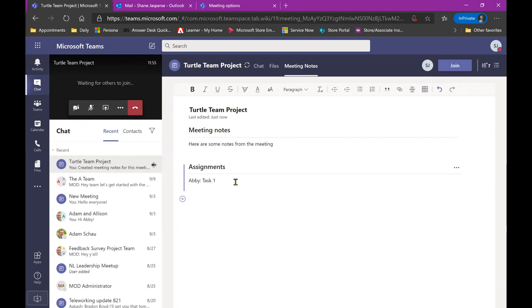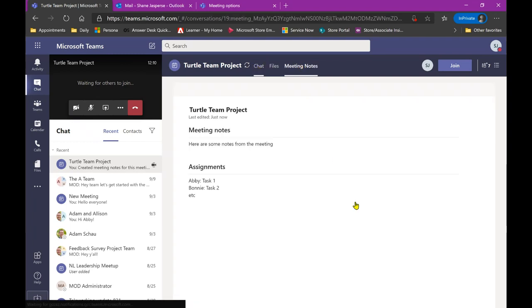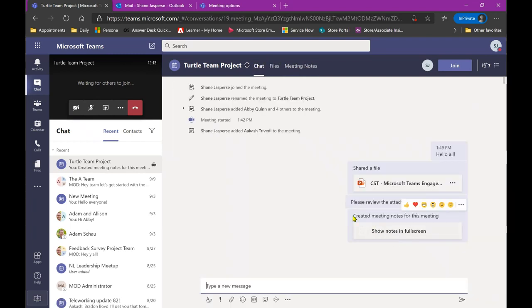And you can say, Abby, do task 1, Bonnie, do task 2, etc. And now anybody will be able to access these meeting notes at any time from within the meeting or from within the chat. And you will even see that now it has made a post that there were meeting notes created for this meeting. And I can click on that if I want to go look at the meeting notes.